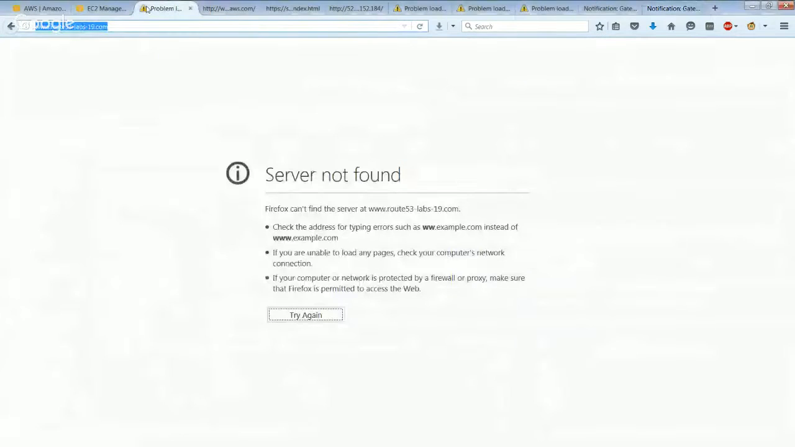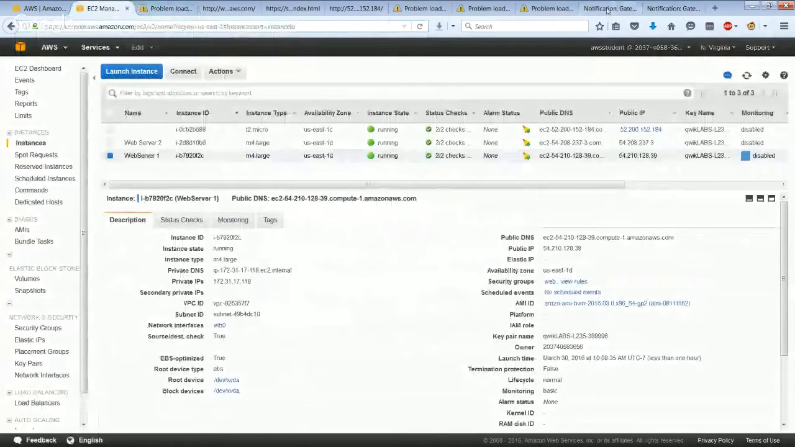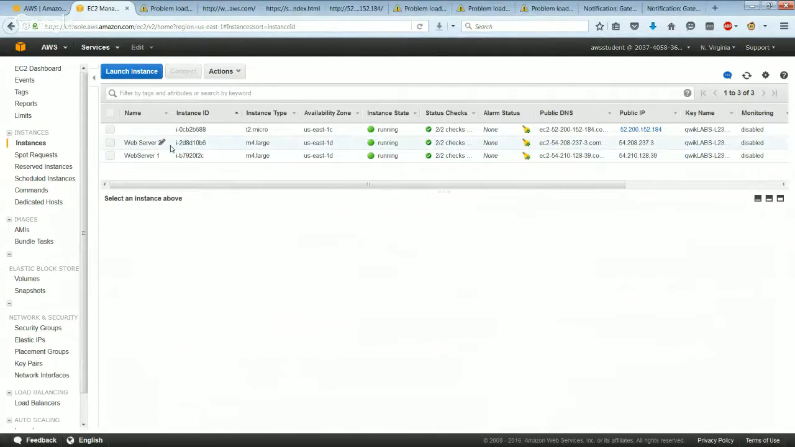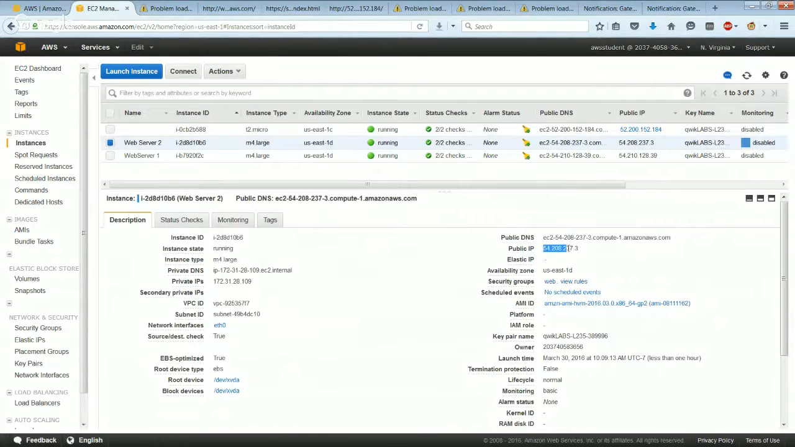Okay, let's do one thing. Meanwhile, I will just use these IP addresses anyway. So this is my web server one, and let's say this is our old stuff. So I'm just going to make a note of this, and let's say this web server is hosting our new blog. So let's go ahead and make a note of this IP address. And again, it's better to use elastic IP addresses.